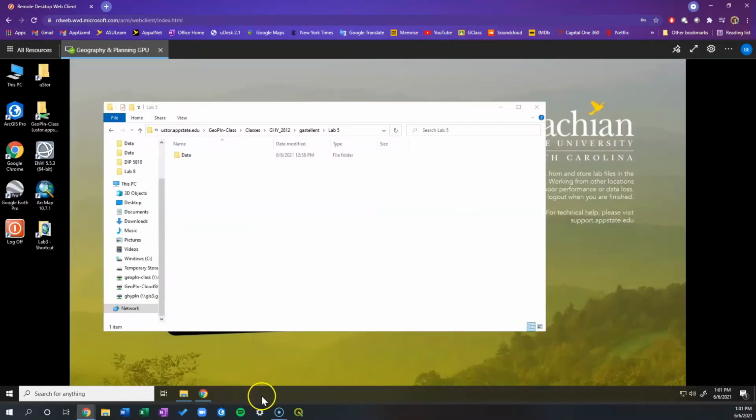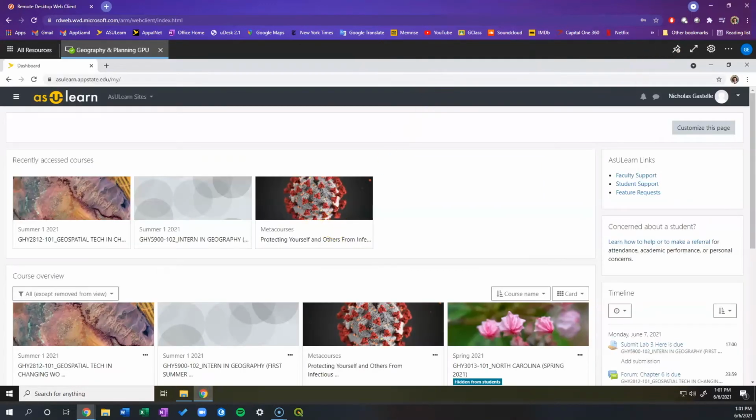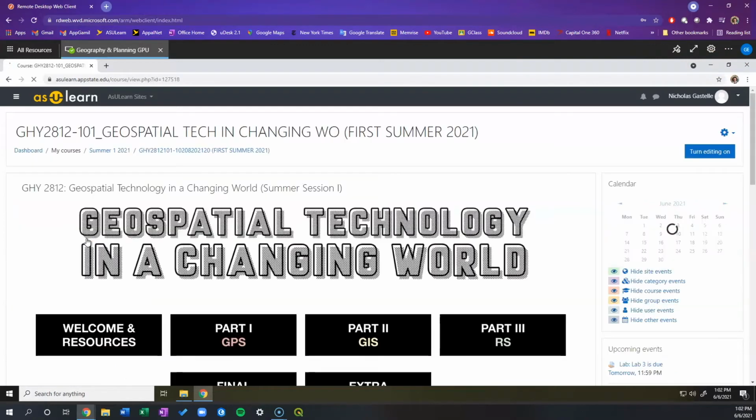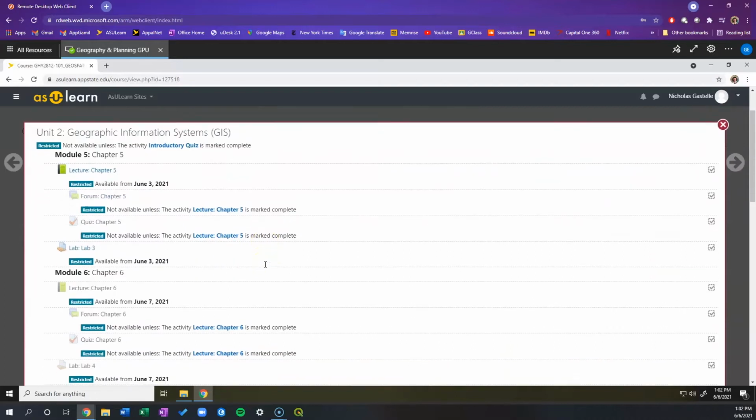And one important thing to note in Udesk is you'll see I have two taskbars down here. Make sure you're using the top one, and also when you open up something like Google Chrome, it can kind of be easy to confuse the controls. So just again, make sure that you are using the right window browser and such within Udesk. But so navigate to our class and As You Learn, and get to the Lab 5 document.